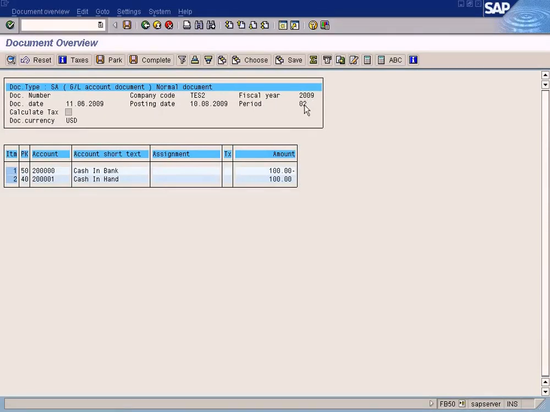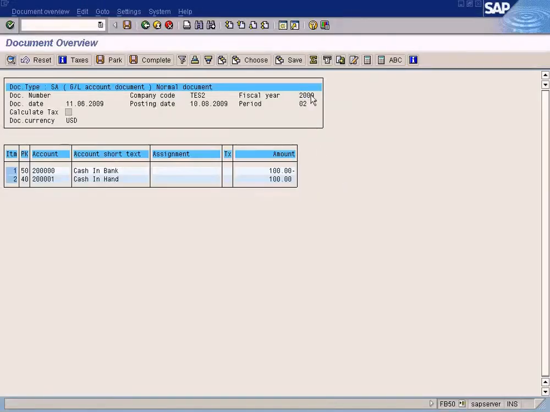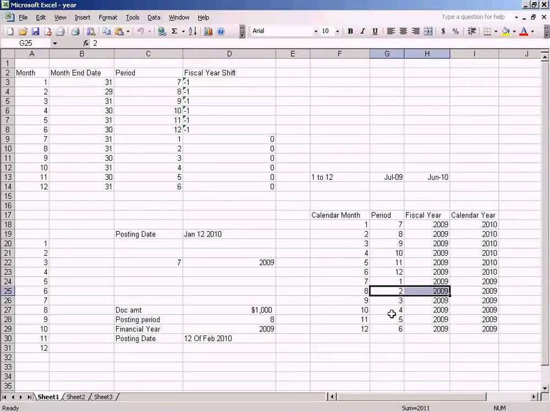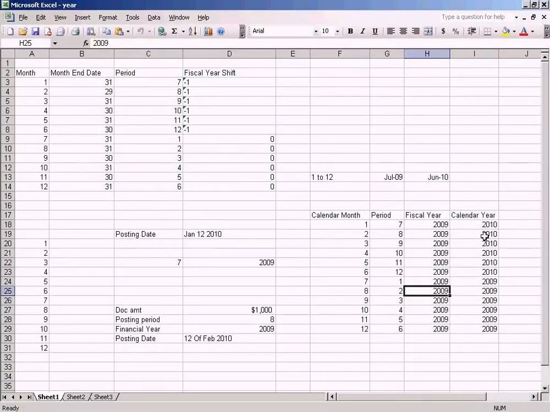Okay, simulate now. Now look at the financial period and the financial year, fiscal year 2 and 2009, but our posting date is 10th of August 2009. Let's come back to our table here. See, 2009. So it is correct. For calendar month of August and calendar year of 2009, the financial period and financial year that should be determined is this, and the system is doing it accordingly. So this amount will be posted to the period 2 of 2009, fiscal year of 2009. Okay, this is good.